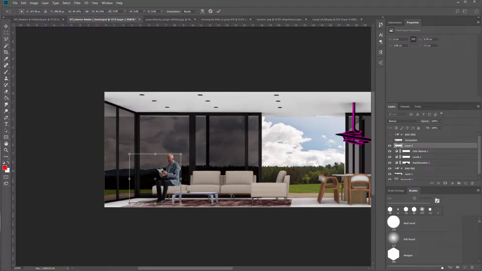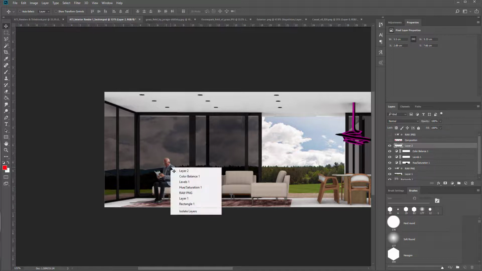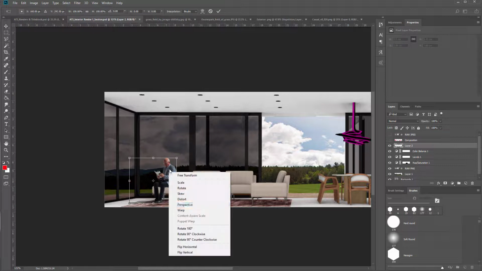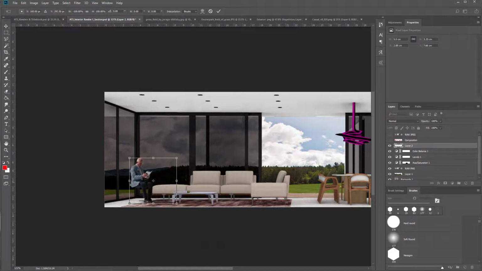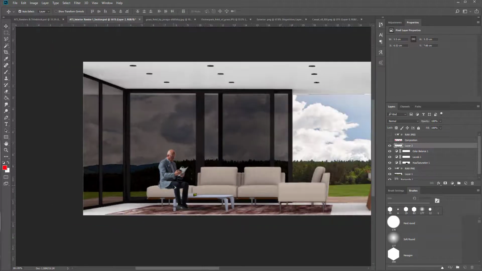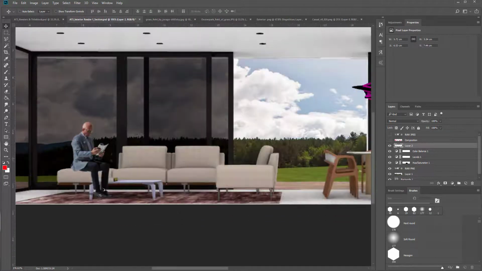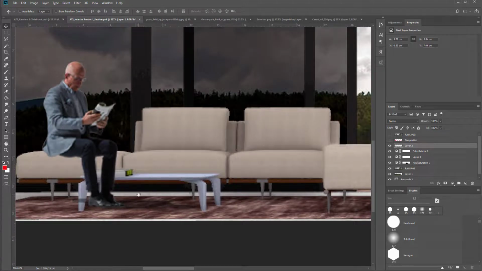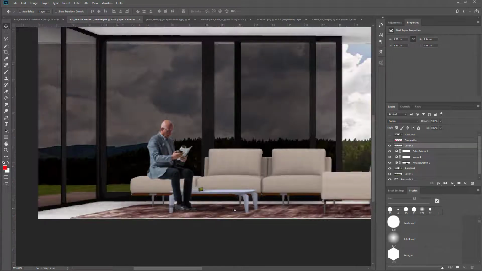Okay, so he's probably the right size now. I'd say there. And I can sit him on the couch like so, but I don't like the way he's positioned. So I can go Control T, right click, and then flip him horizontally so he's facing inboard to the conversation. That's not too bad. That's a pretty good start. In fact, I think he might be just a smidgen bigger. Like so. Now I'm not too worried about the table here because we can brush that out shortly.